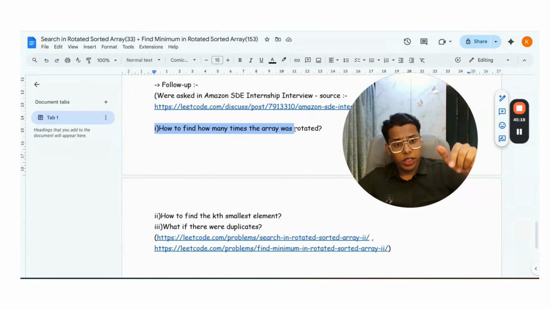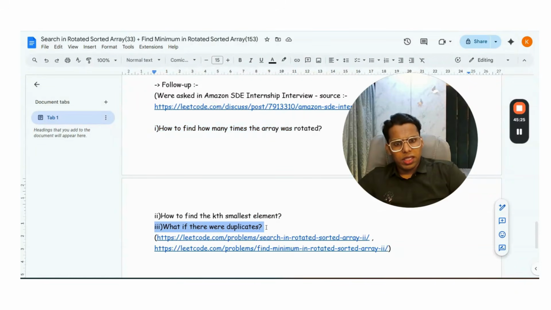Write the answers of this with the timestamp in the comments to let me know that you were able to reach till here. What if there were duplicates? The average case solution would be O of log n, but the worst case can go to O of n, which we will discuss in the upcoming next video.